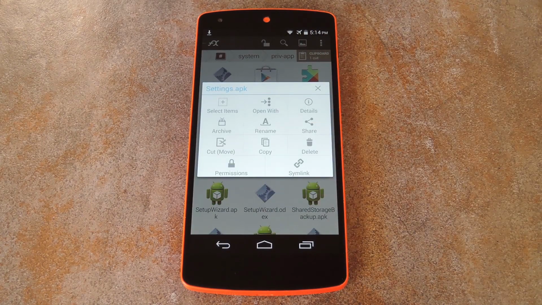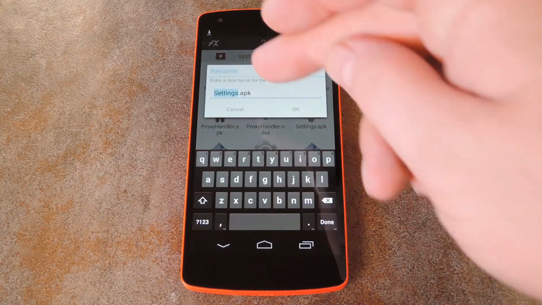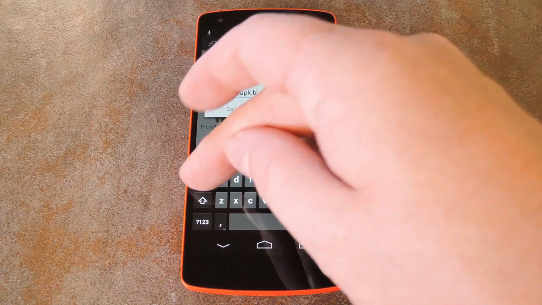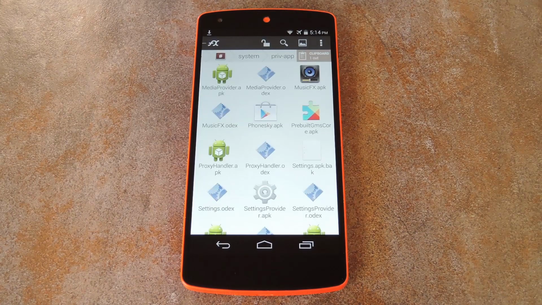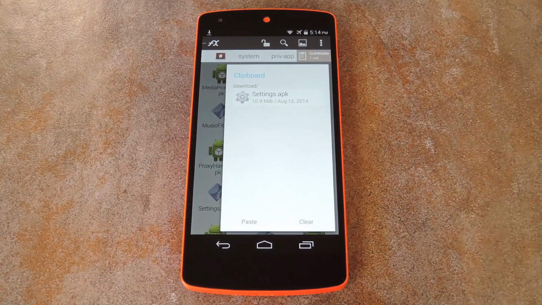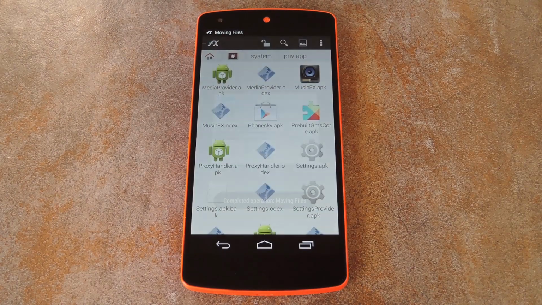Long press it, then select Rename. From here, just add a .bak to the end of the file name and press OK. That way, if you ever want to switch back to the stock settings app, you can just delete the modded one and remove that suffix. But after that, tap the clipboard button and select Paste to move the modded file in here.